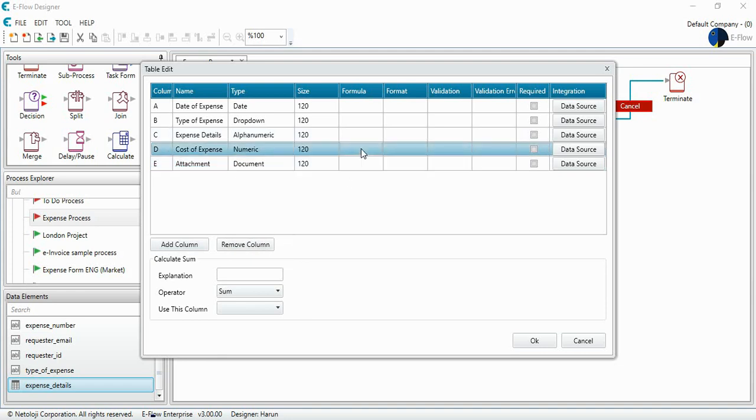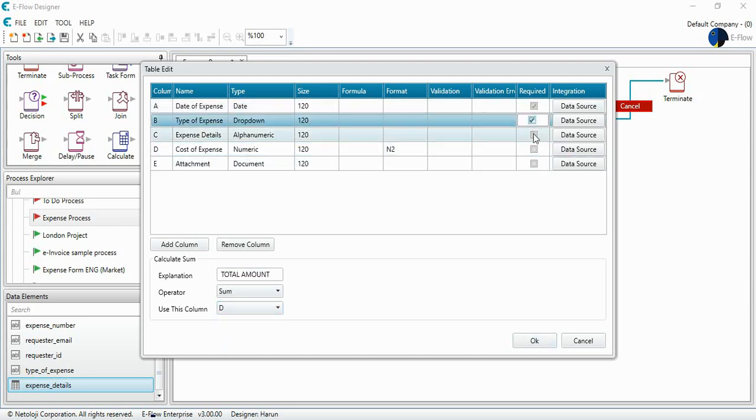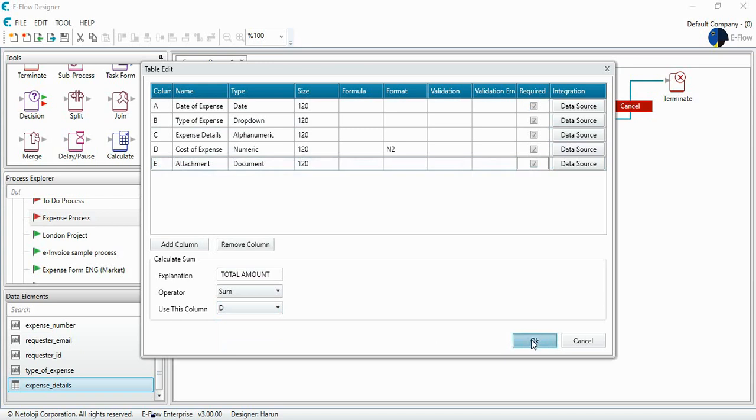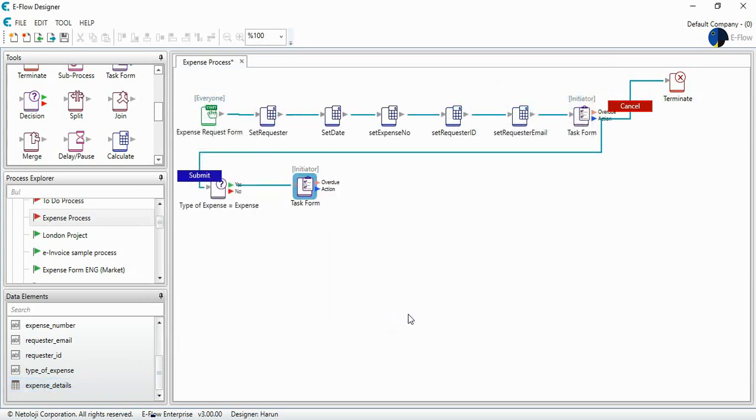So the cost of expense, let's make it two digits after the 0, and if I want to show the total amount below the table, I have to select the column, and let's make all these required, and I say okay.